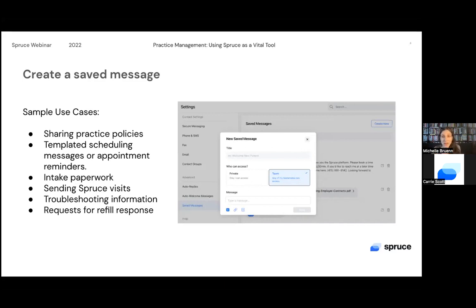Templated scheduling messages or appointment reminders. I do want to point out that Spruce does not link to your clinical calendar. So it's not possible to schedule based upon the time in your calendar that the patient has an appointment, but you are able to schedule messages manually within Spruce. And using templated messages where perhaps your saved message has blanks in it that your staff have to fill out before sending can also make sure that this is done consistently and the same information is always being given.